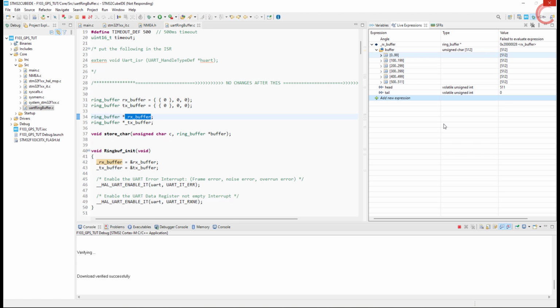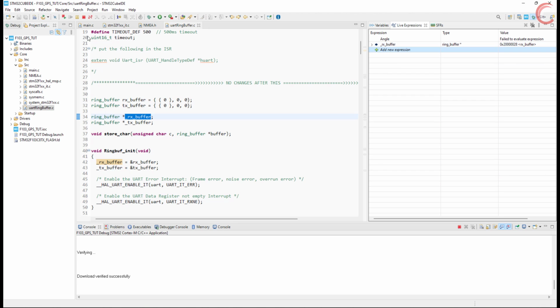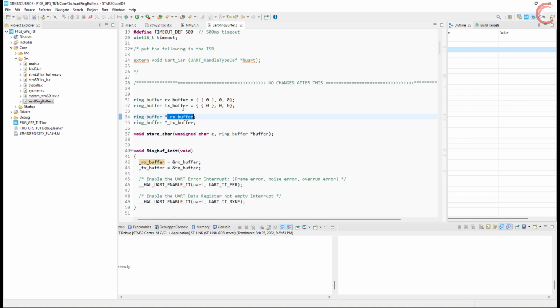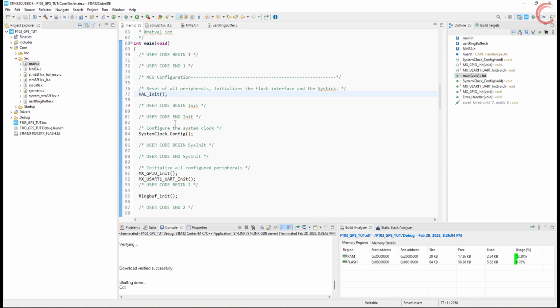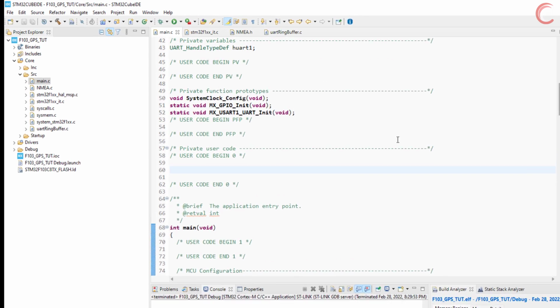Let's see the buffer itself. Here you can see we got the RMC string, or if you get any other string also, it's alright. The main thing that we are checking is if we are able to receive data or not. Alright, so the RX buffer is receiving data, and we are good to go.